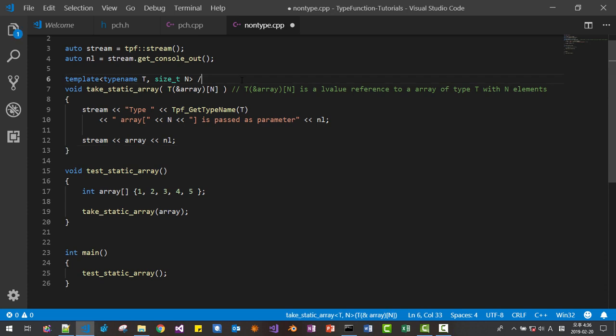Okay, here T is a type template parameter, N is a non-type template parameter. Why is N called non-type? This is not a type. Type is size. Size T is type. N is non-type. It makes sense. Now let's make another function.